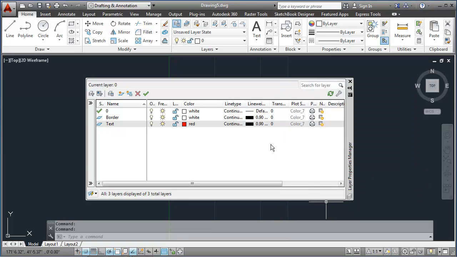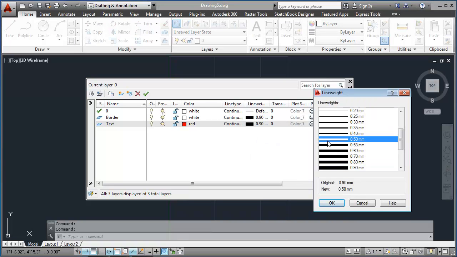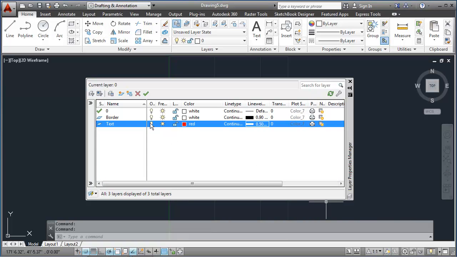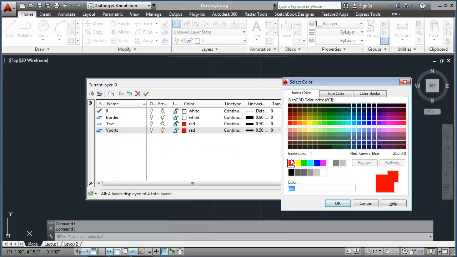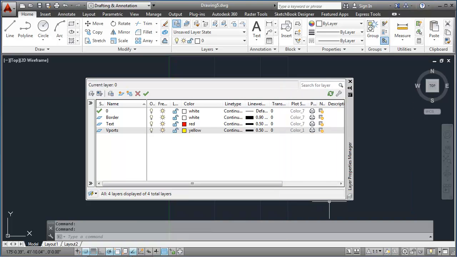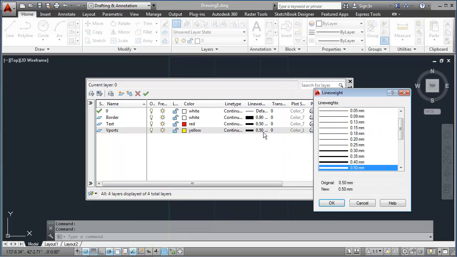Pick that red color. It's continuous and it has a line weight of 0.50 millimeters. Finally, my viewports layer I will call Vports, short for viewports. It has a yellow color. It's a continuous line type and it has a line weight of 0.3 millimeters.